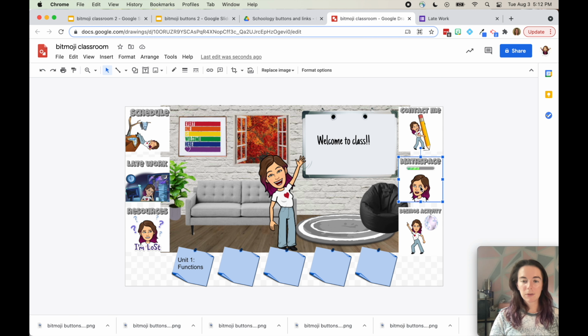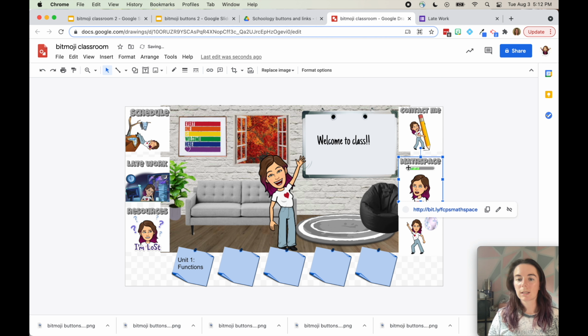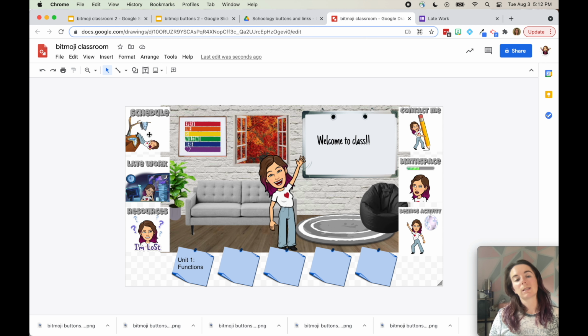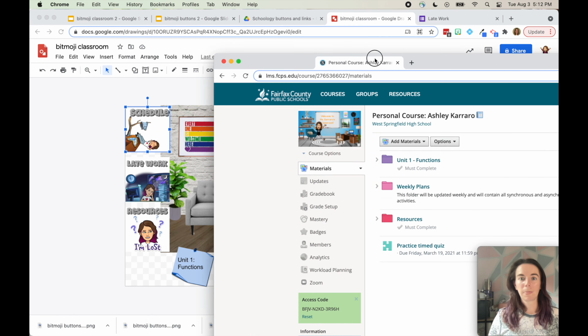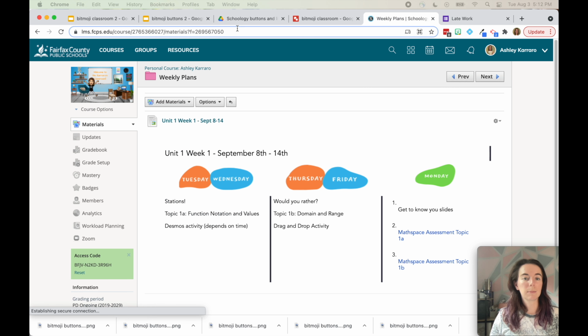I'll go do the same for Math Space, Control K, and then I just have this one memorized. But when students click on this button, it'll take them to Math Space. For schedule and resources, I actually want that to open up a page within Schoology. So what I'm going to do is go to my practice course in Schoology and go to the folder that I want to open up when students click on that button. So for schedule, I want it to open up this weekly plans folder. And I'm just going to copy that URL in the weekly plans folder.